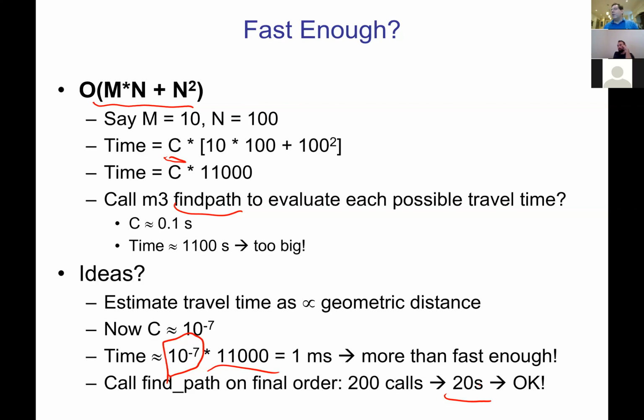So now we've got an algorithm that's much better than random. And also, if our find path from milestone 3 works, it's also going to come in under this 45-second time limit. Does it make sense?